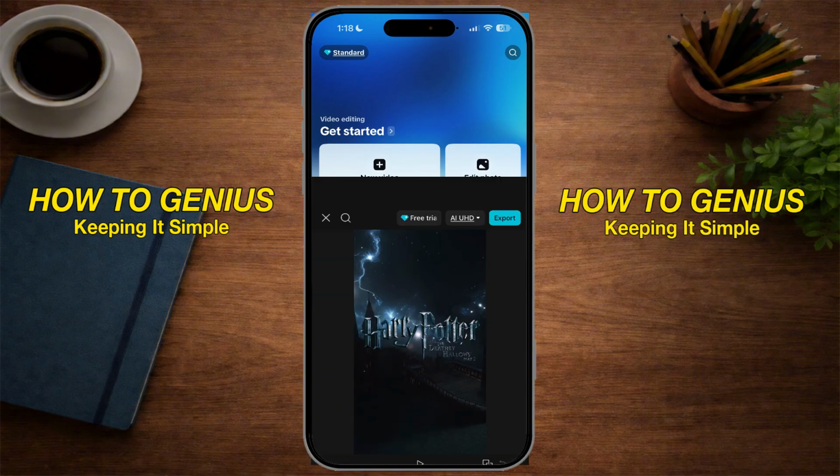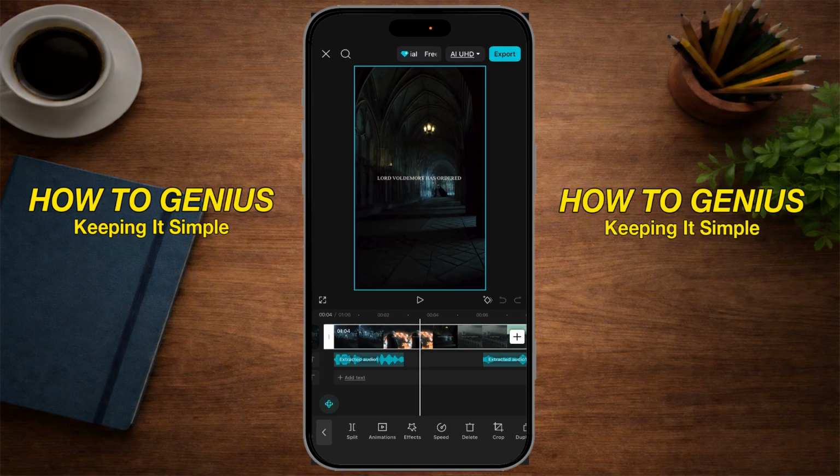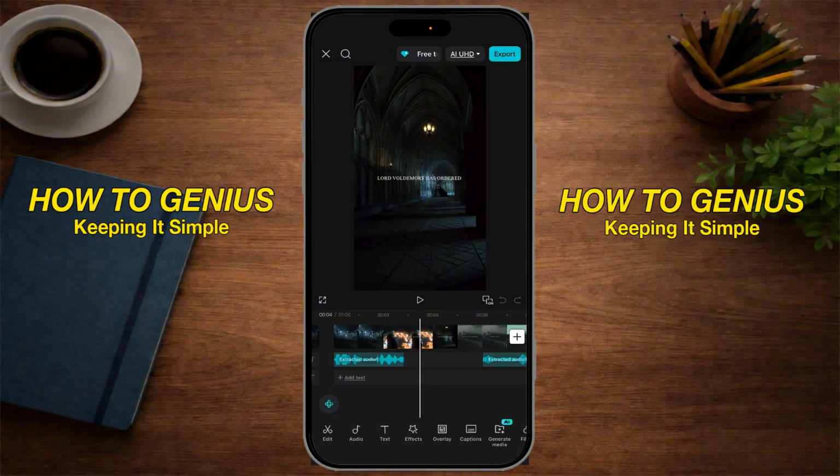So I'm just going to pick a previous project here. And what you want to do is make sure that you do not have anything selected. As you see, I do have a part of the timeline selected, but you'll have different options. So you just want to click out of that and make sure that nothing is selected.